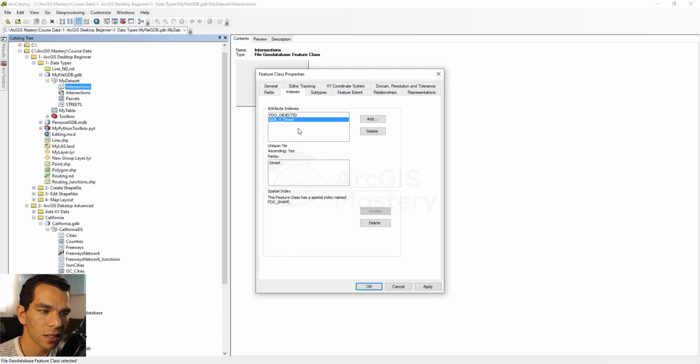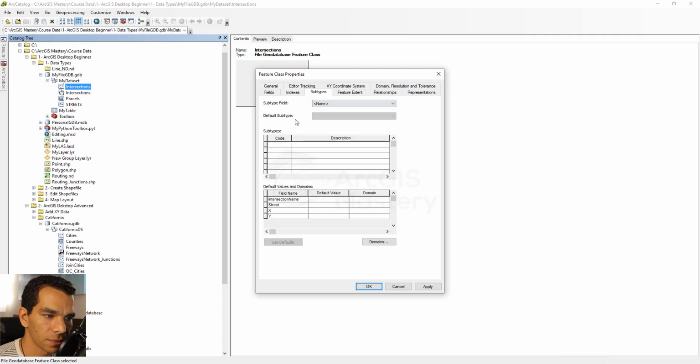Here, indexes is mainly used to create indexes for your data, and indexes are used to make the performance of the data much faster. So if you have a feature class that has millions of records, it's better to create indexing for it so it loads faster on the map and there's a faster way to select or change the attributes. Here we have subtypes, and for subtypes we also have a separate video, so we can describe exactly what it does and how we can use it.